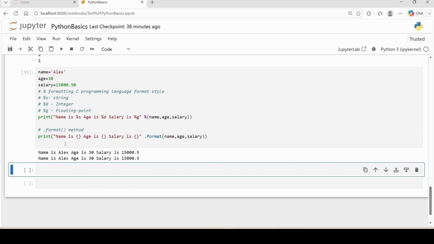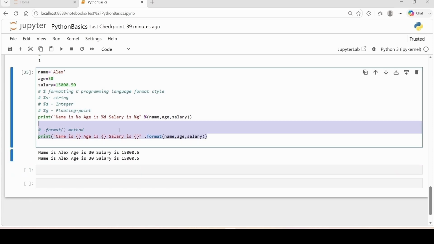See here, unlike percent formatting, we don't need to specify the data type inside the placeholder. String s, integer d, floating point g. We don't need to mention the data type.